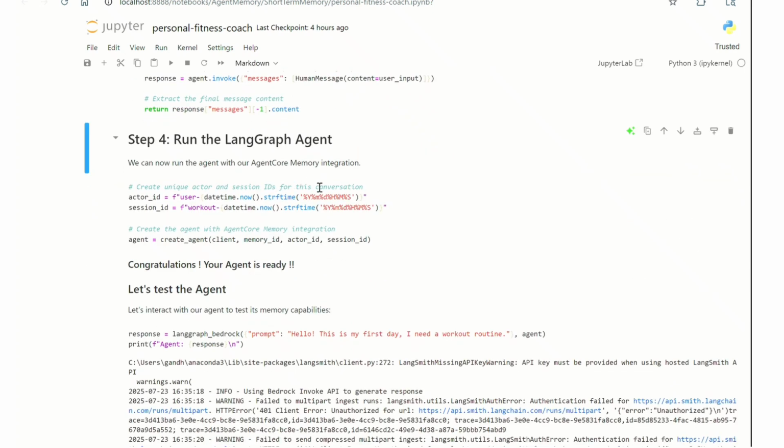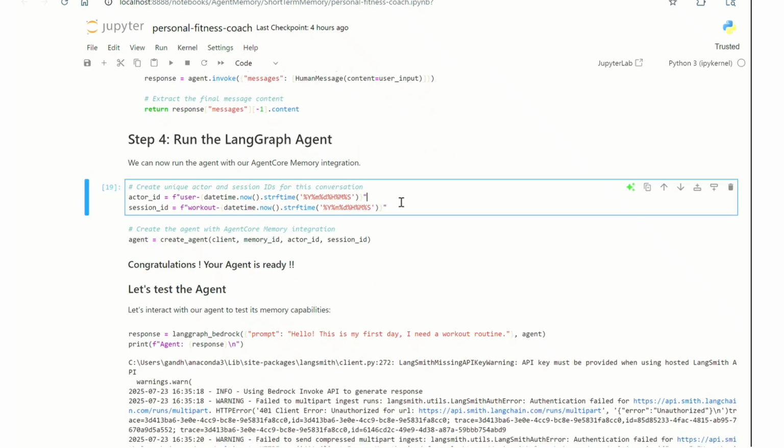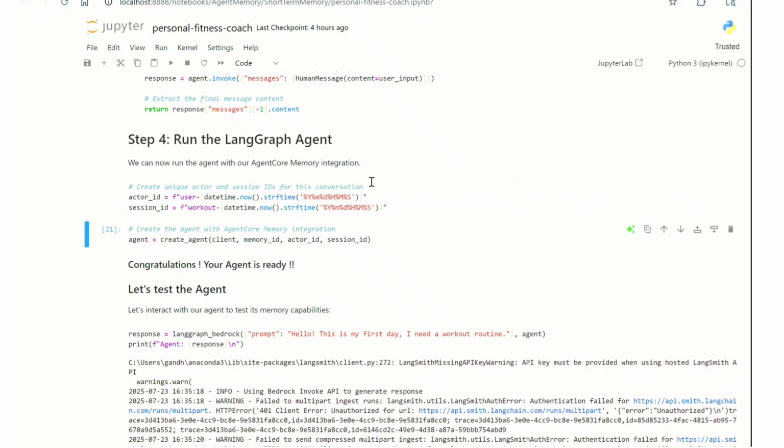Okay, so now apart from that, we are creating some actor ID to identify the user who is interacting with my agent, and also some session ID to map the session, because whenever I'm retrieving sessions, I have to retrieve only the messages related to that user, maybe on that session. So for that purpose I require a unique identifier for this user and a unique identifier for this session.